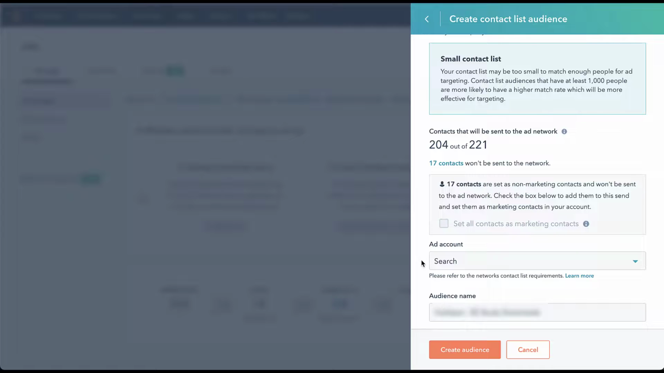Next, you just need to choose which ad account you want to upload this to. So if you click on this dropdown, you'll see the two accounts that this client account is linked to. In this instance, I would just check the box next to Google Ads, but I'm not going to do that because I don't actually want to upload this list right now. But that would be the next step.